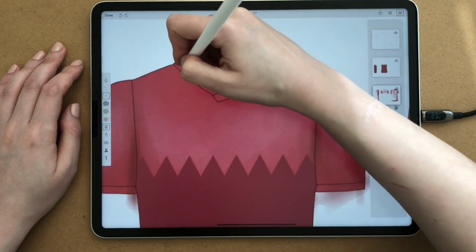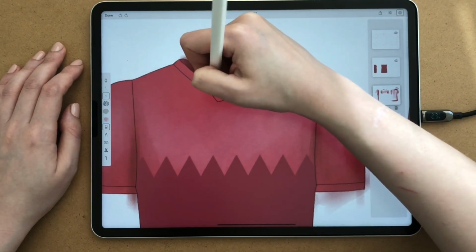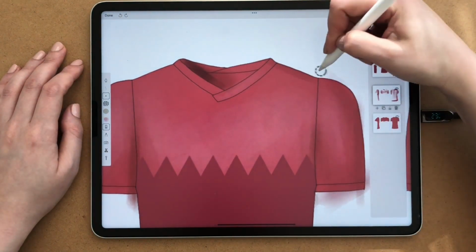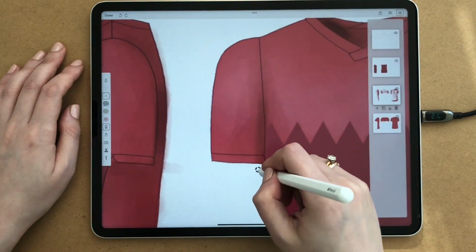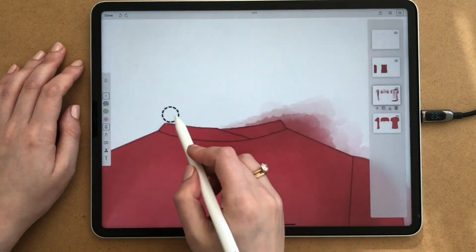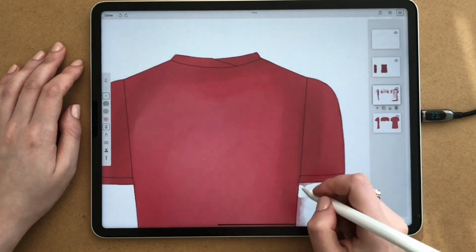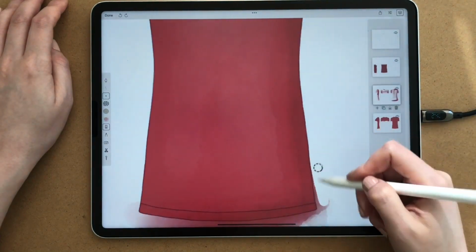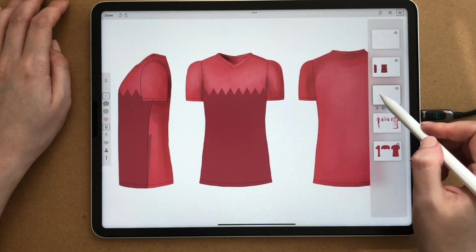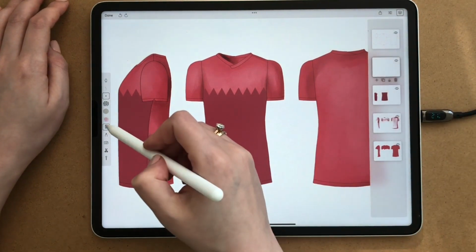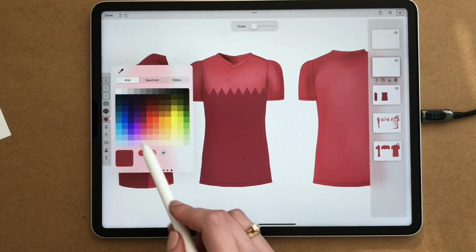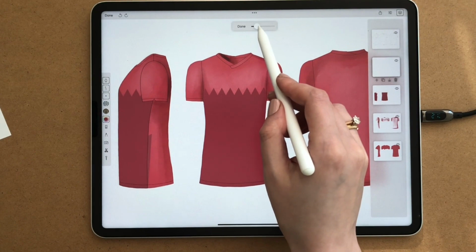It's time to pick up an eraser now and get rid of everything that is outside the outline. Let's create one more layer and do the same for the darker part. The steps are going to be exactly the same, adding some lighter and darker areas with the watercolor brush.